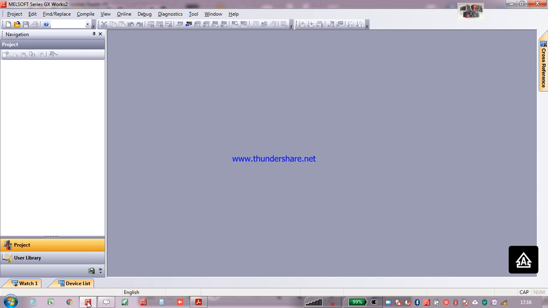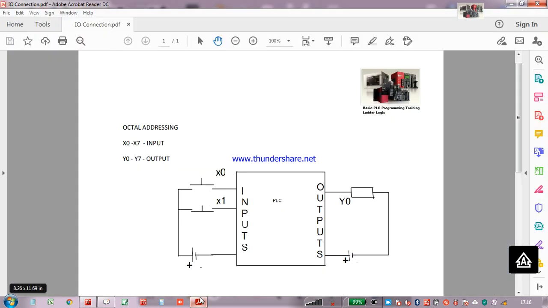Today, as I told, we are going to see on off logic, but in this case, the off push button will be wired in NC element. The difference between that NO and NC we can see here.